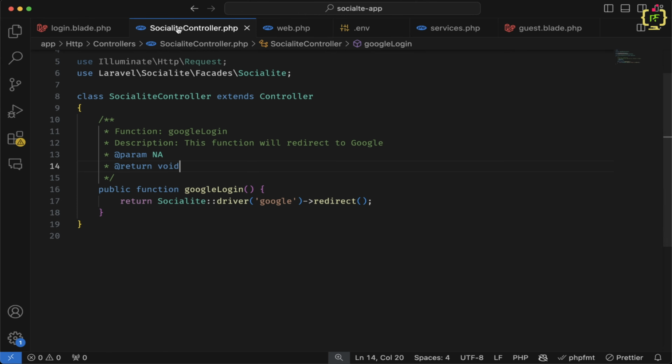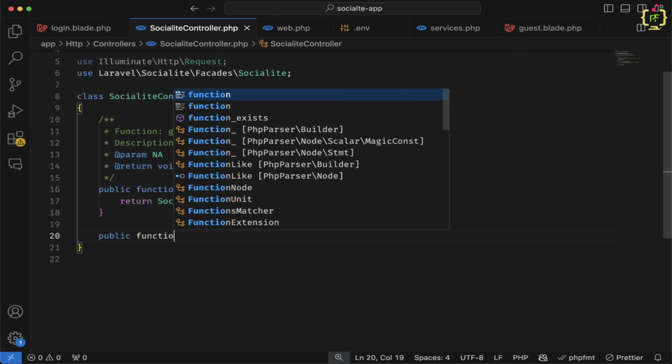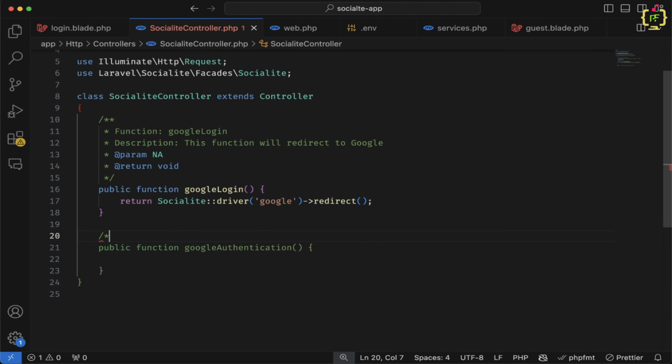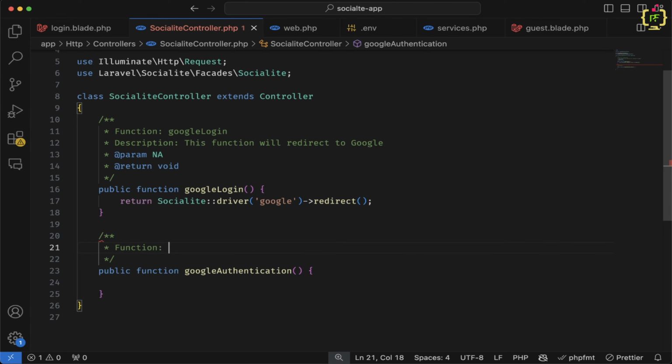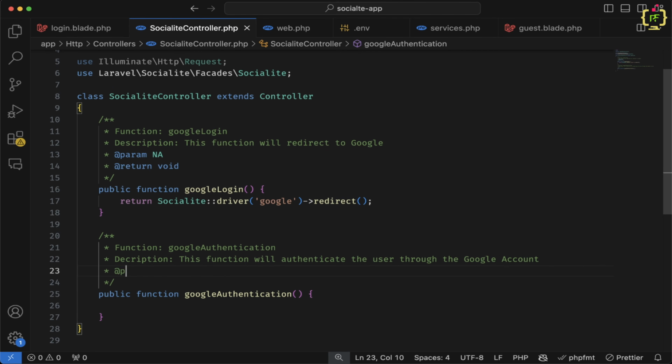Now let's copy this function name. Let's come inside this SocialiteController. Let's define this function as public function googleAuthentication. Okay, I will add the annotation. This function will authenticate the user through the Google account. This does not need any parameter.